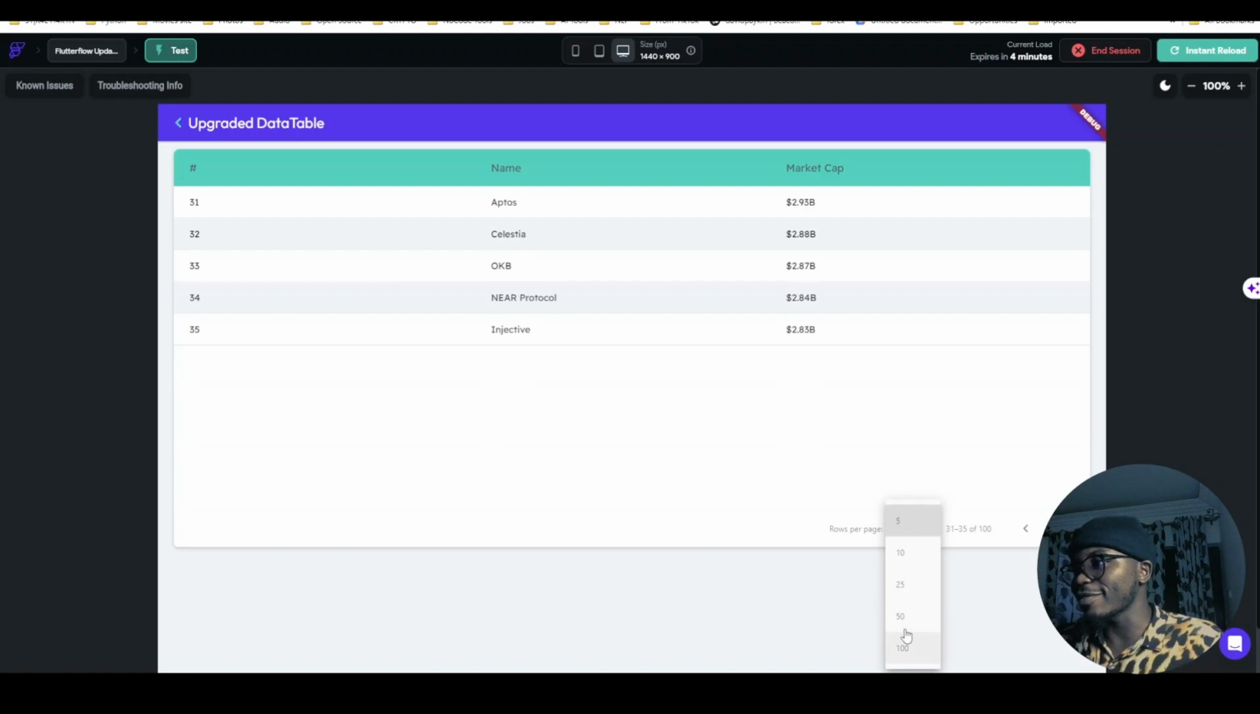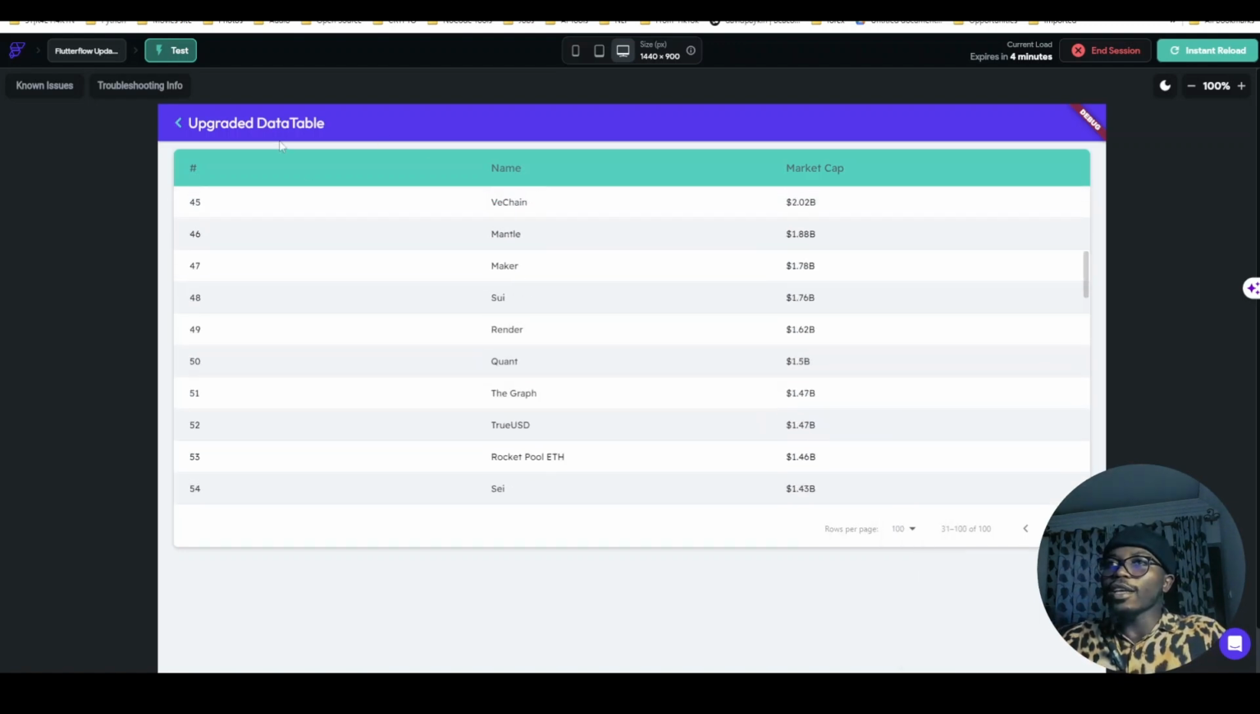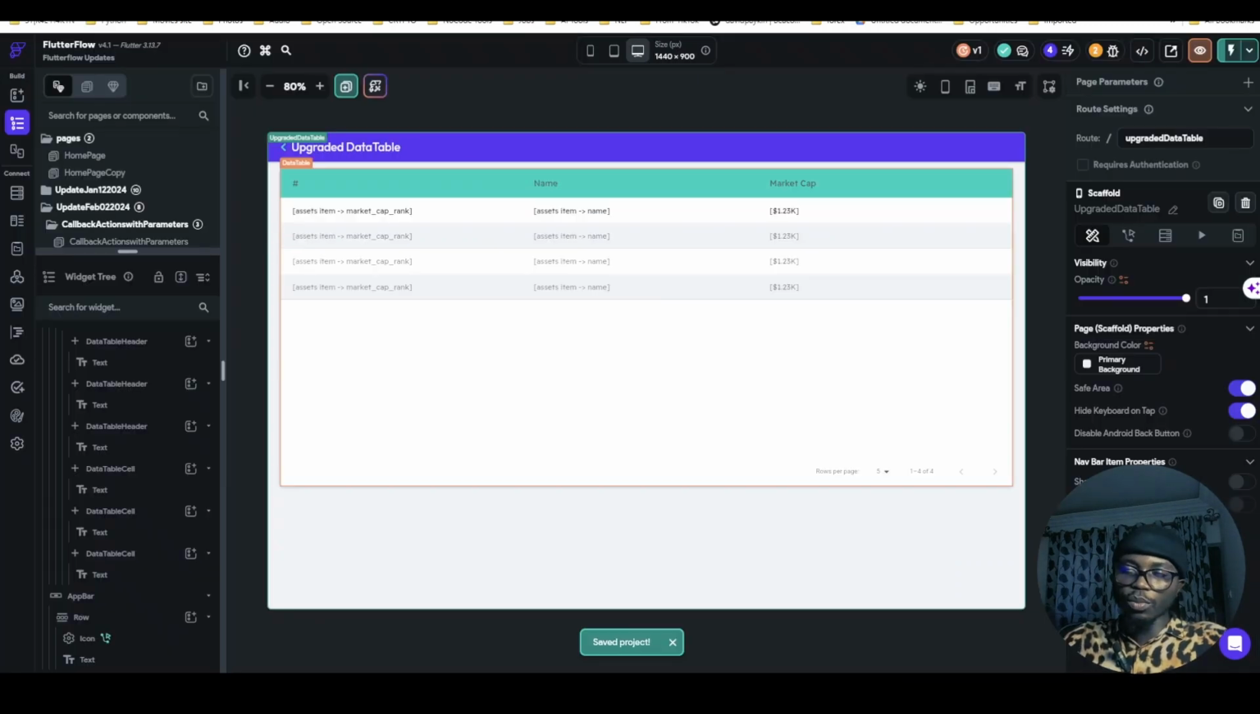This is nice, by the way. This is good. 100, and all 100 should show. Okay, now let's look at what is available for us to play with on this data table.